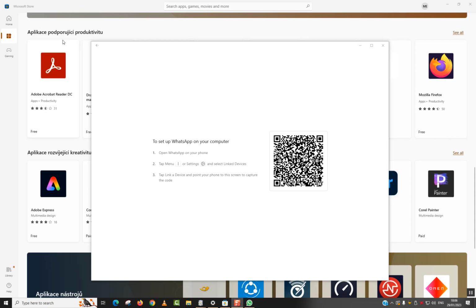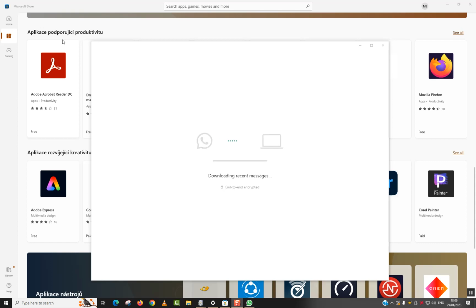So you use your WhatsApp mobile to scan the QR code in your computer, and this way you will be loaded for your messages.